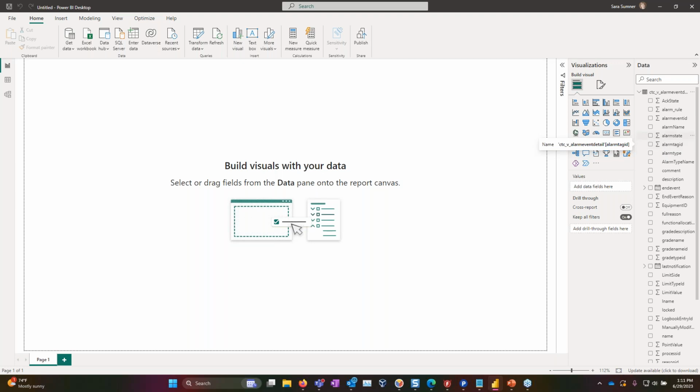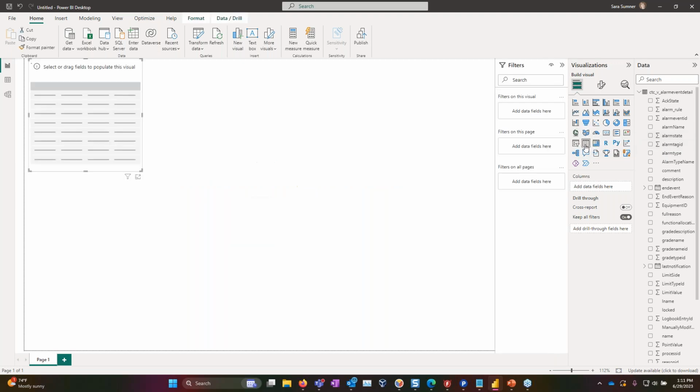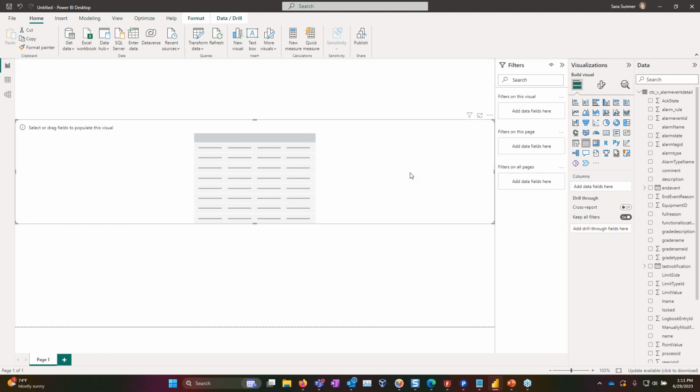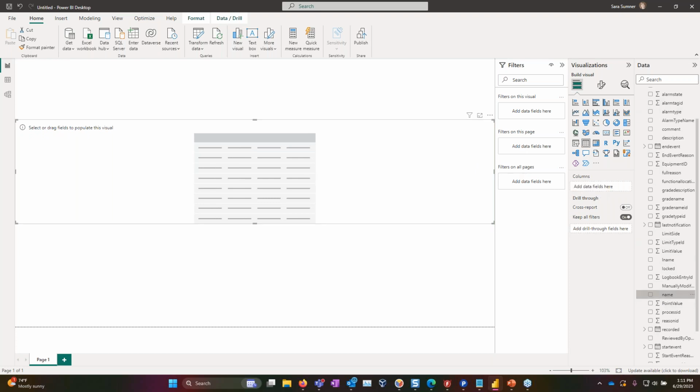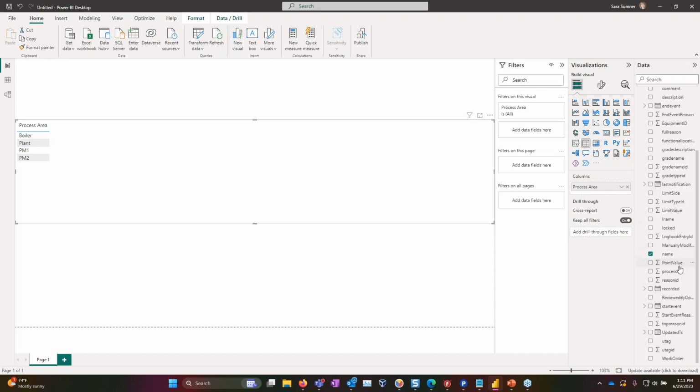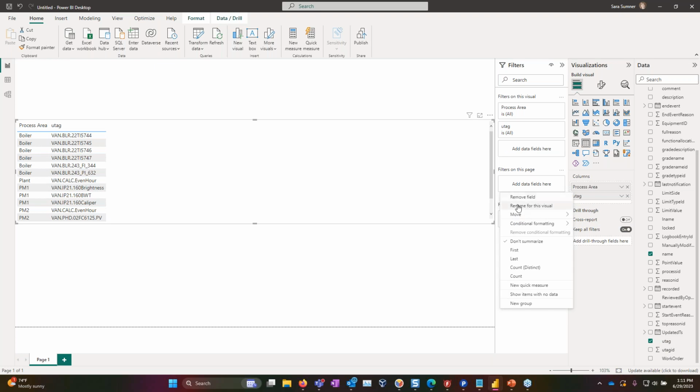I can start building my visuals. So the first visual I'm going to add is that table. I'm going to drag it to about the middle of my screen here and extend it out so it's the full width of my display page. And the columns that I want to add are going to be my name, which is that process area. So I'm going to rename this guy to process area. I want to grab my tag name. So I drag that into my columns, and we'll go ahead and rename this to tag name.